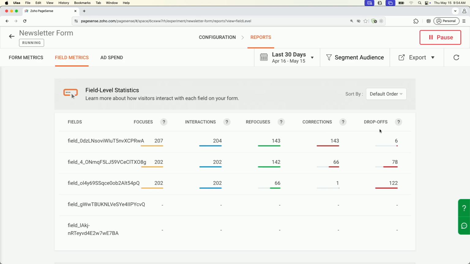So in that example I just gave with the form that has phone, email, name, and then social security, you would probably see about 1 billion drop-offs on the social security field because people would fill in their information until they saw that field and they would drop off.